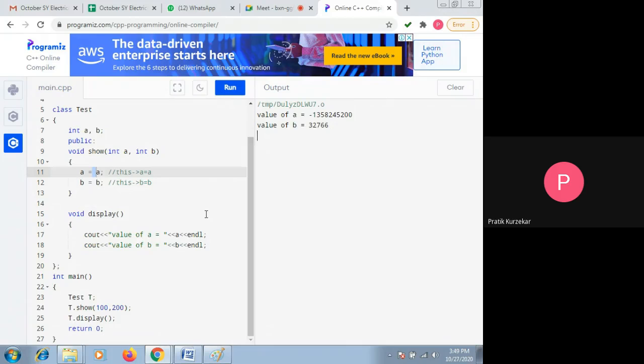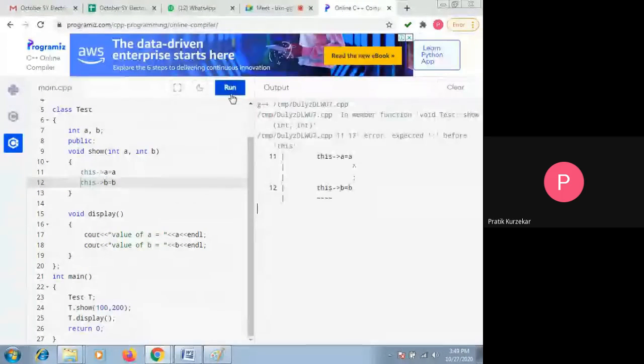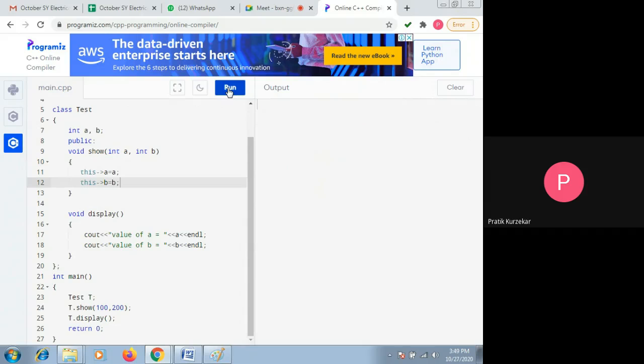So to avoid this confusion, we are going to use the this pointer. Okay. So see here, now after using the this pointer, when I am executing my program, okay, the semicolon should be here. After using the this pointer, when I execute my program, at that time my output is 100 and 200.